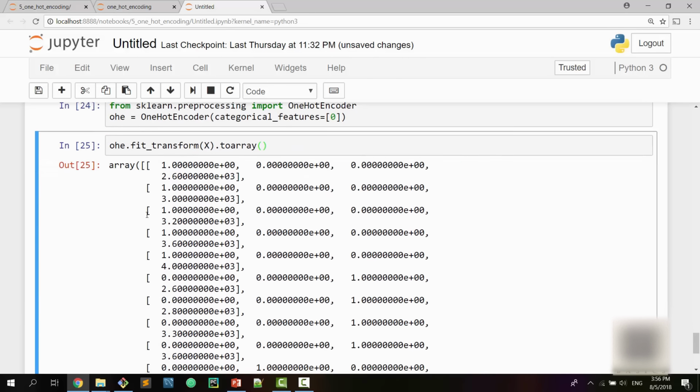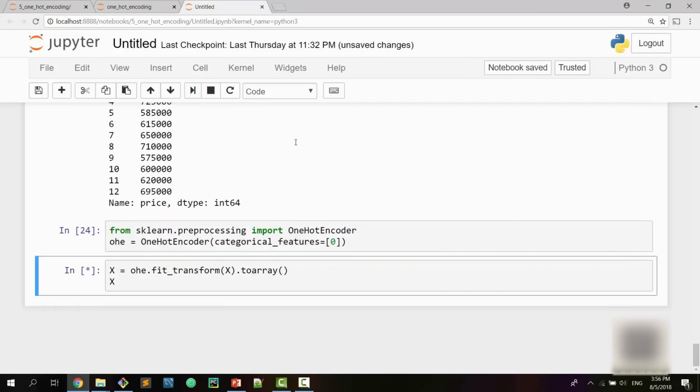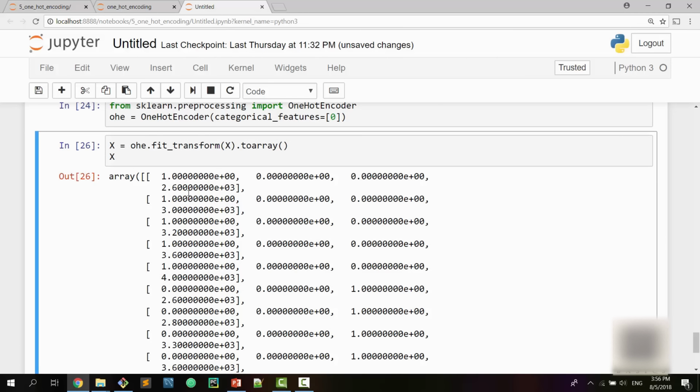So that is my x now. So my x looks something like this. This is actually 2600 square foot because of this epsilon. It looks like a weird number, but don't worry about it. It is your 2600. This one is 3000 square foot. And what you have got here is 100. So it created 3 dummy variable columns here.